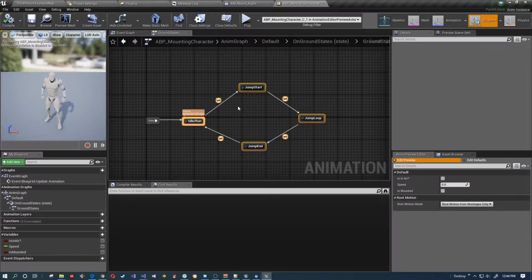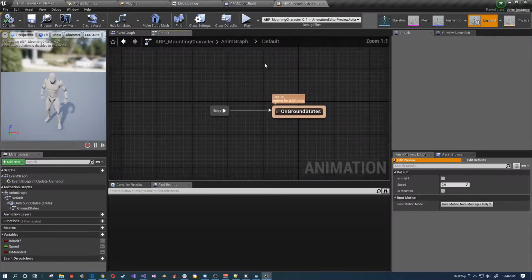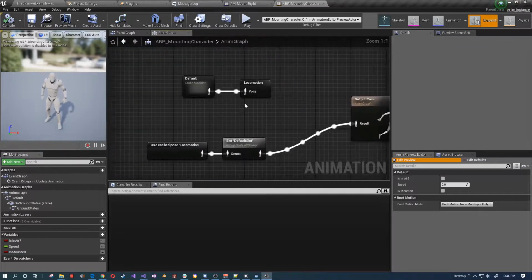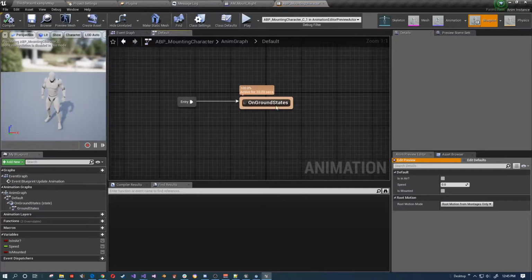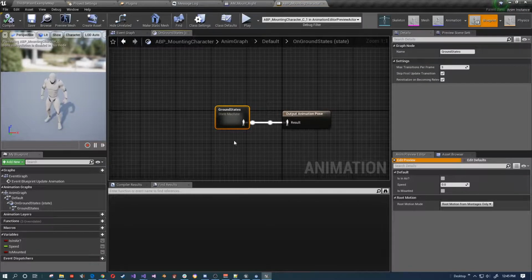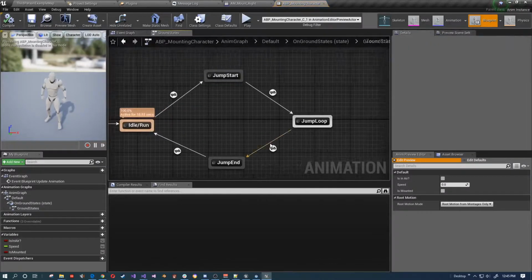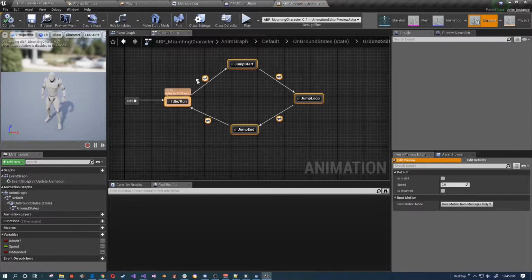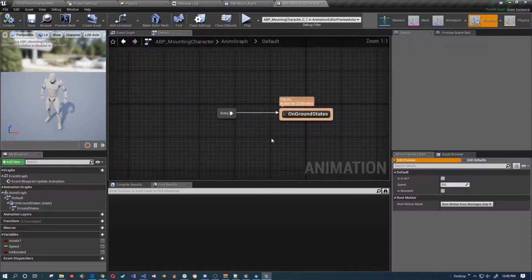So now, by default, if we go back to here, into the state machine, the entry point is going to go straight to the grounds, and then grounds is going to run this sub-state machine here, which is all of our basic animations for our mannequin character. Now go back to default.